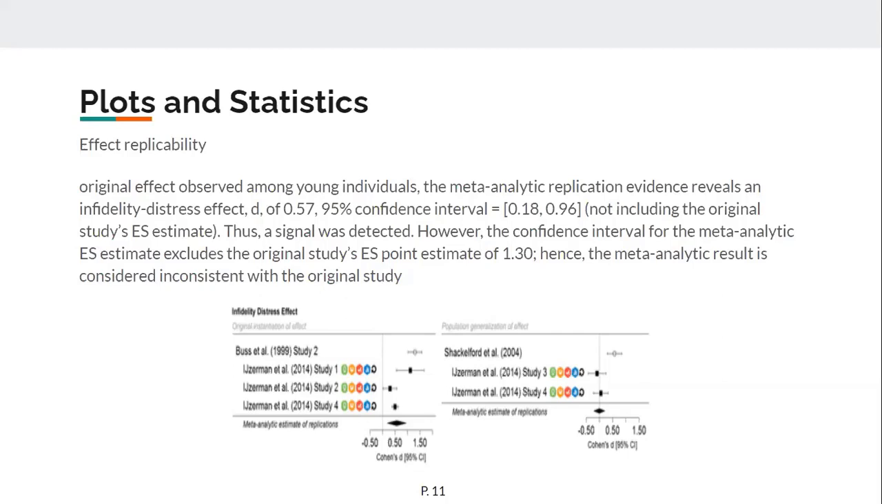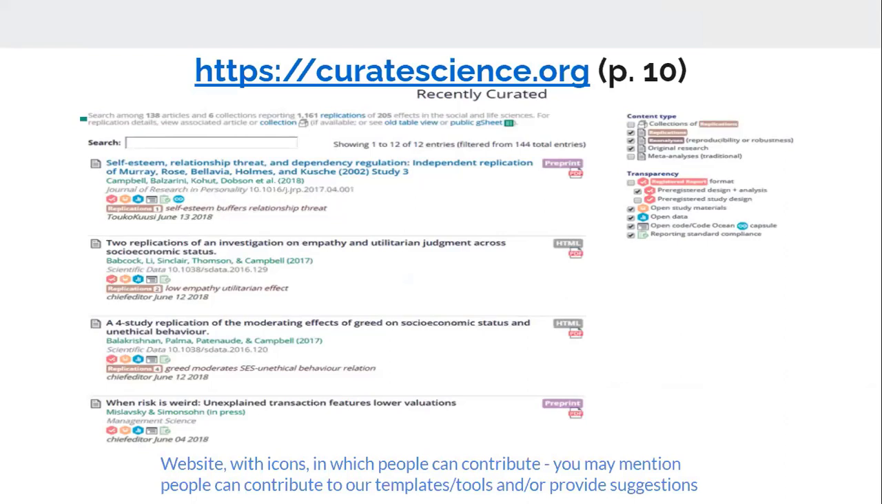As you can see, there are several icons here. Reporting standard, presence of open materials, pre-registration, presence of open data, and reproducibility. And they also developed a website, which is great, qascience.org, which allows researchers to curate and evaluate regarding the four key dimensions: transparency, reproducibility, robustness, and replicability, incrementally and continually. In your guide or perspective, you may mention that people, including students or other researchers, can contribute to our templates or tools, raise questions, and provide suggestions.